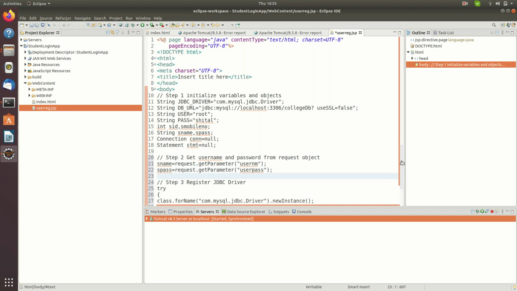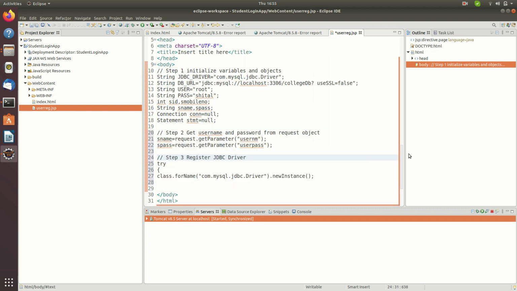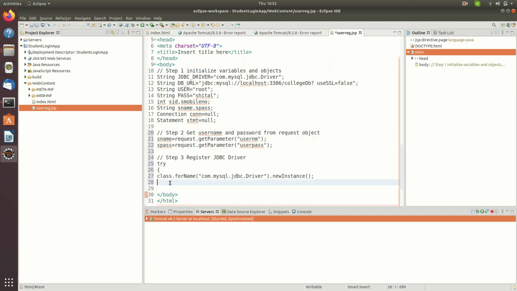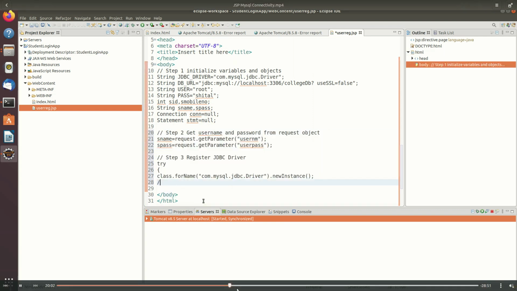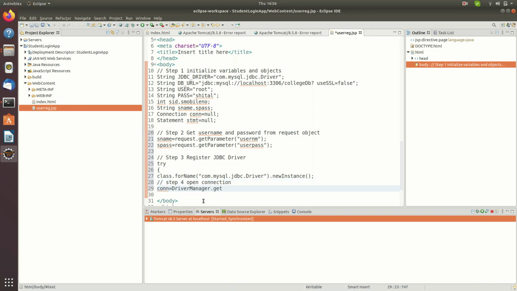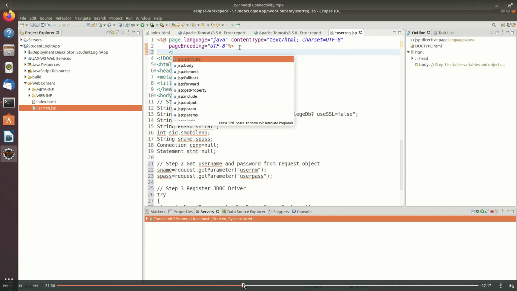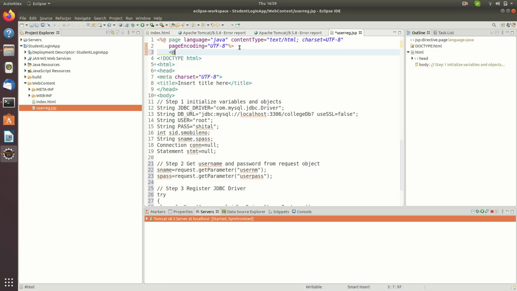Okay, so we have finished with these three steps where we have specified the name of the driver also for connecting to the MySQL. Now the next step is opening the connection. So we have loaded the driver manager class. So on that driver manager class we are invoking the method getConnection. Now getConnection method will require the requested URL and all. Now the connection and the statement and those objects we are using from java.sql package.